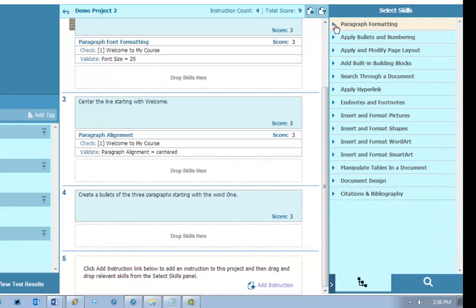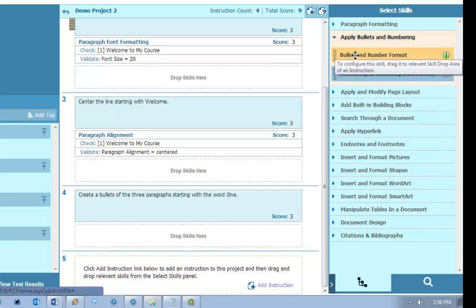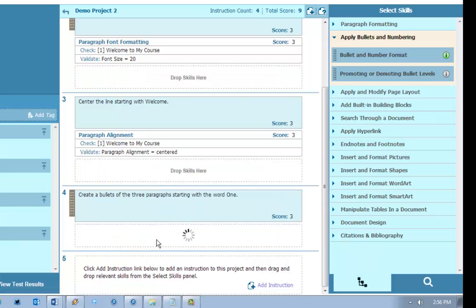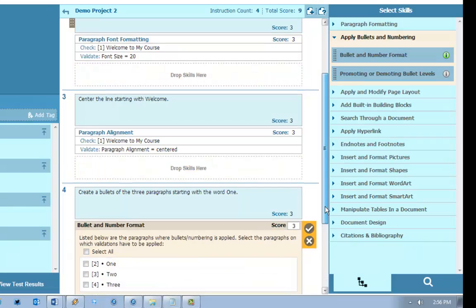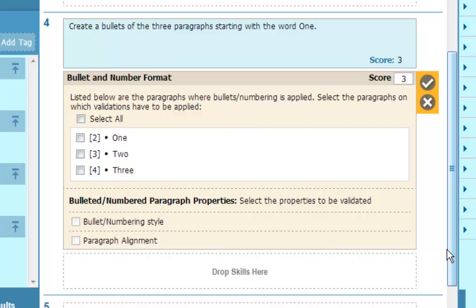For the last instruction in our example, click the arrow next to Apply Bullets and Numbering Skill List. Drag and drop the bullet and number format to the instruction. The project creation tool, based on the final document, will find all bullet lists. Click Select All. Click Bullet Numbering Style to validate.